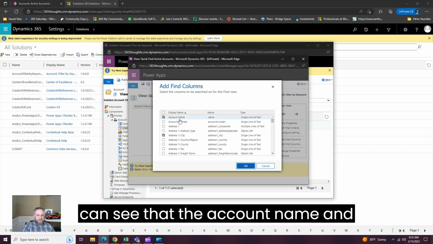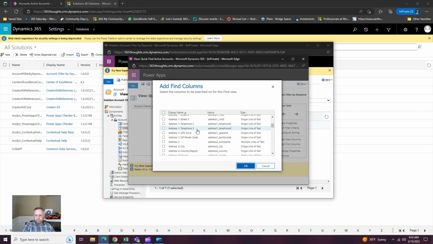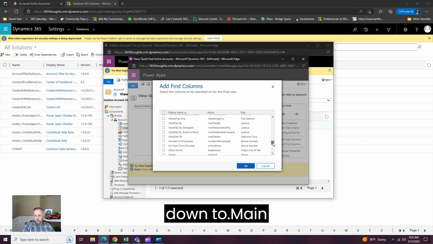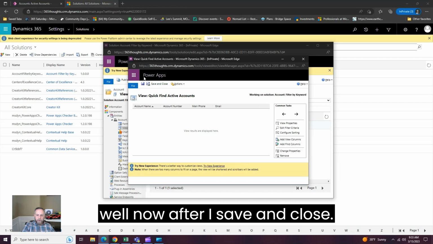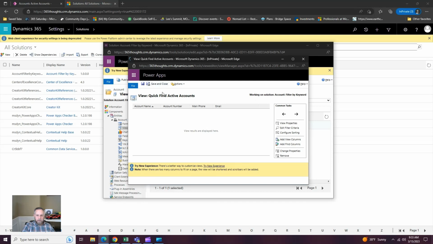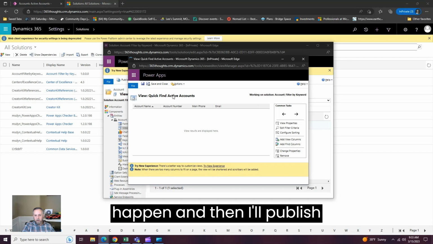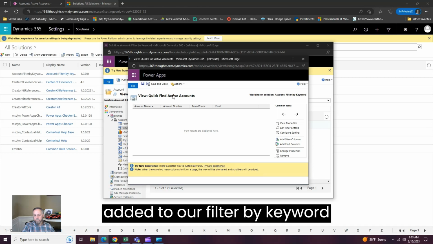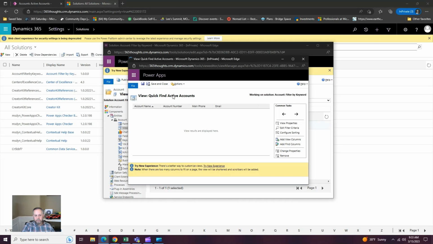If we open that up, we can see that the account name and city are selected as we saw before. But if we want to be able to search by state and province, and then also, if I scroll down to main phone and select it and say OK, well, now after I save and close, and sometimes this takes a few seconds, so we'll have to wait for that to happen, and then I'll publish next. Then we'll see that those fields are added to our filter by keyword search. And we can then filter, once again with a begins with query, to find records, in this case accounts, that match that search criteria.